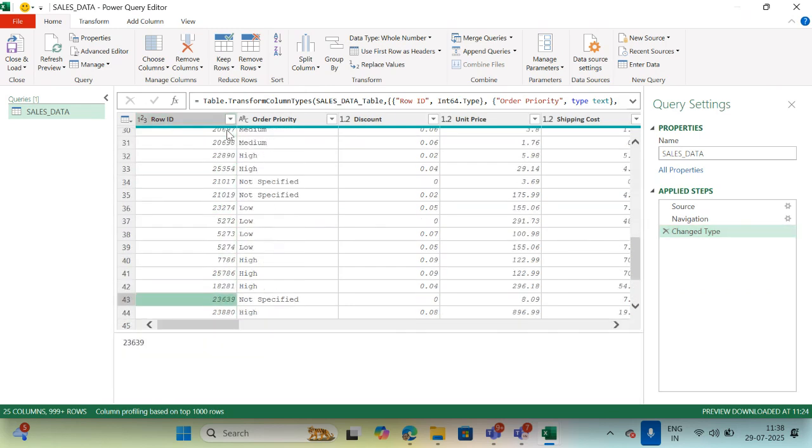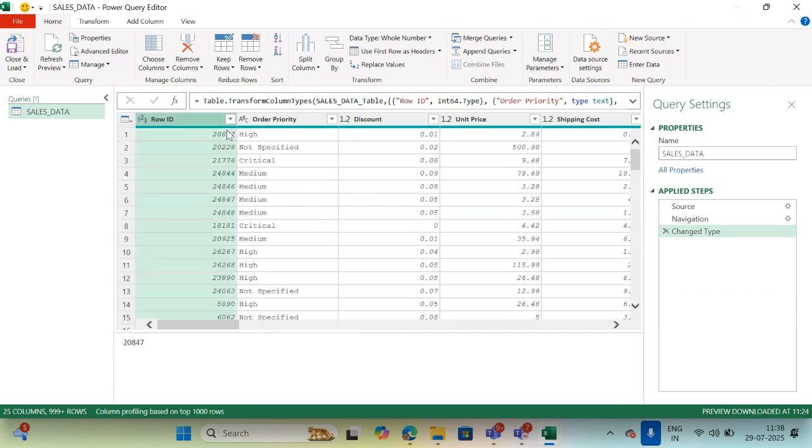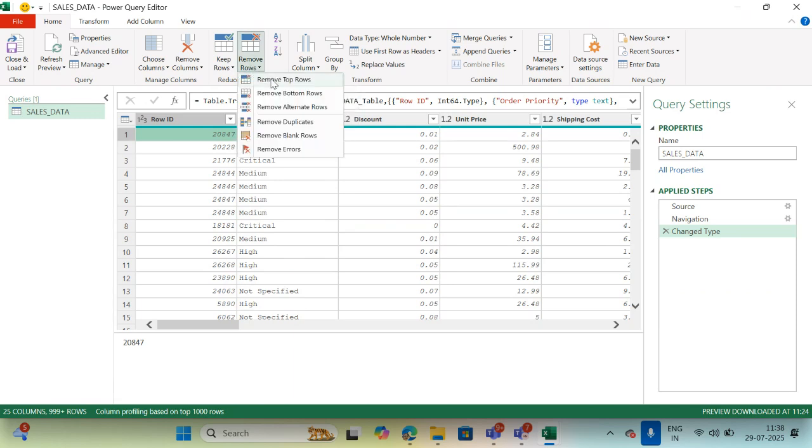Okay, now the next is Remove Rows. You can remove top rows, remove bottom rows, remove alternate rows, or remove duplicate rows. You can remove the duplicate rows also, and then remove blank rows, then remove errors. You should use them one by one.